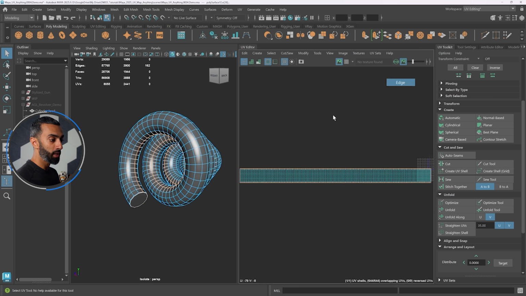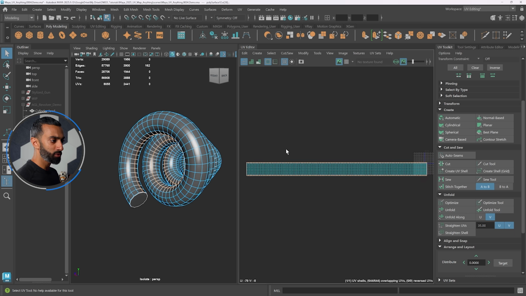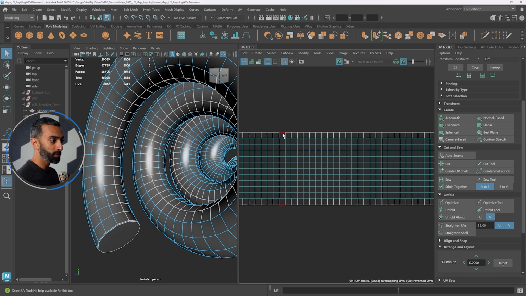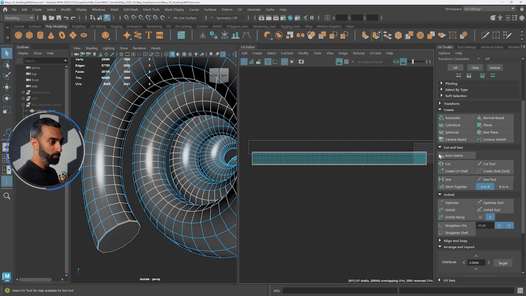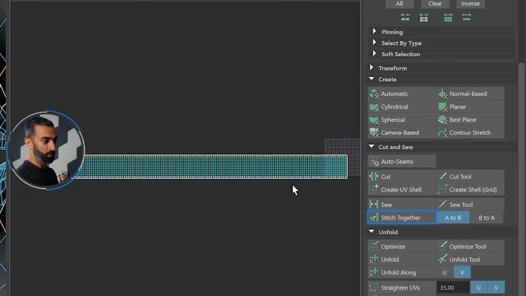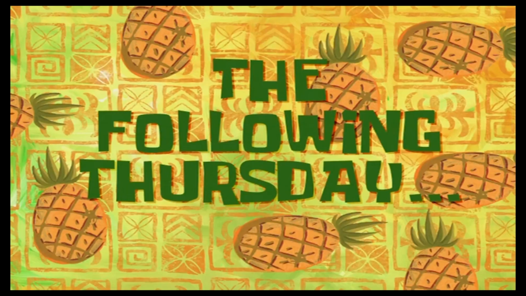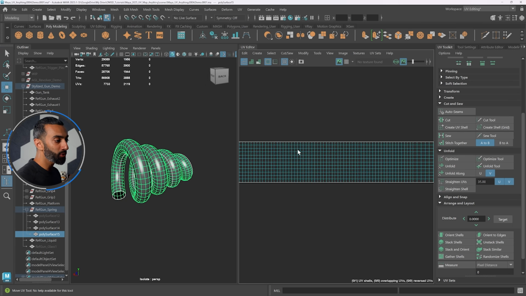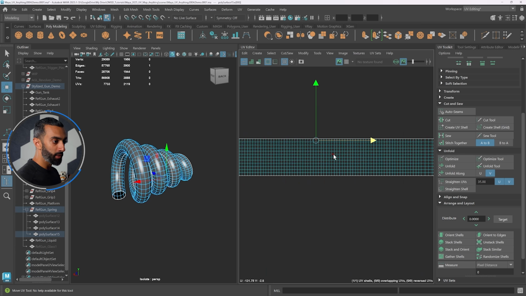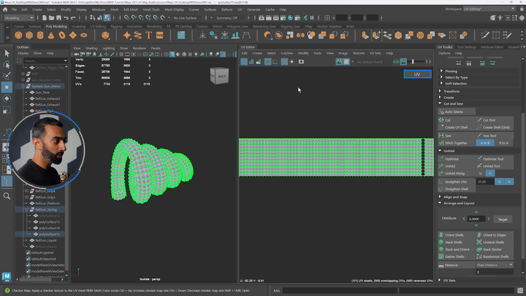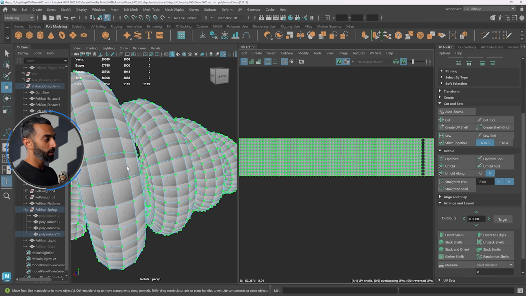So if I go to edge mode and just zoom out just enough, you want to select all of these edges that are running straight up and down. So we can do that by just marquee selecting until you get that marquee selection right over it. And then I will Control to remove selection and then just hit stitch together. The following Thursday. Okay, and that took a while, but now we've stitched together all of those seams. And now you can see it's still pretty huge. Like if I put the checkerboard on there, it's massive.